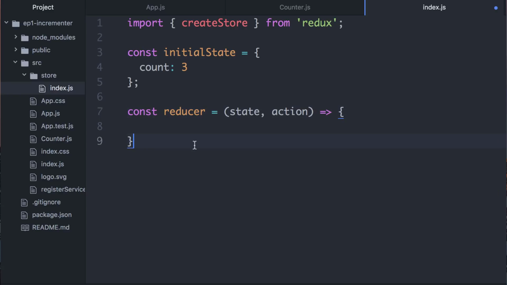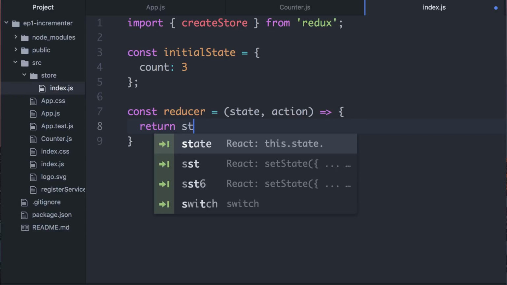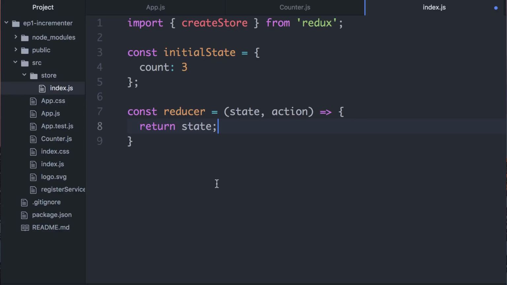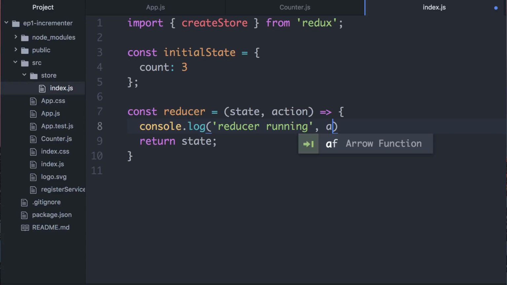And now that we're just getting started, let's go ahead and just return the state at this point. And I'm going to add a console log in here so we know when this happens. "Reducer running," and I am going to console log the action so we can see this happen. So this is the basic idea of a reducer.